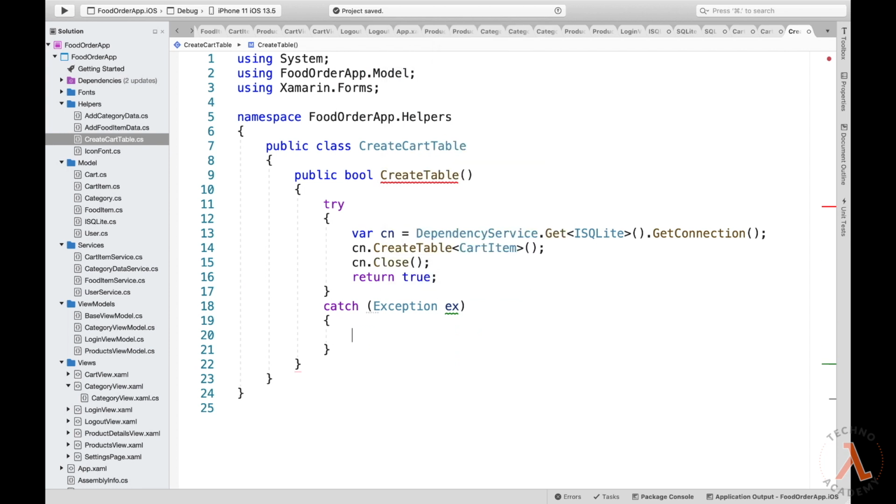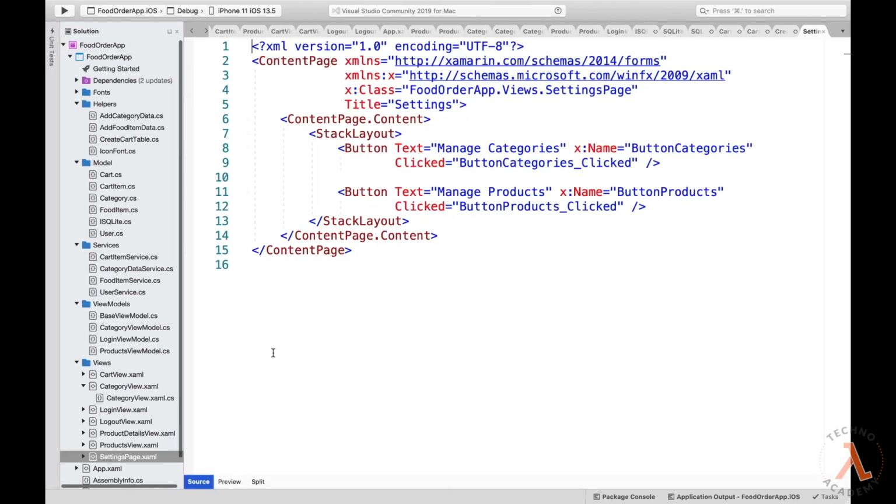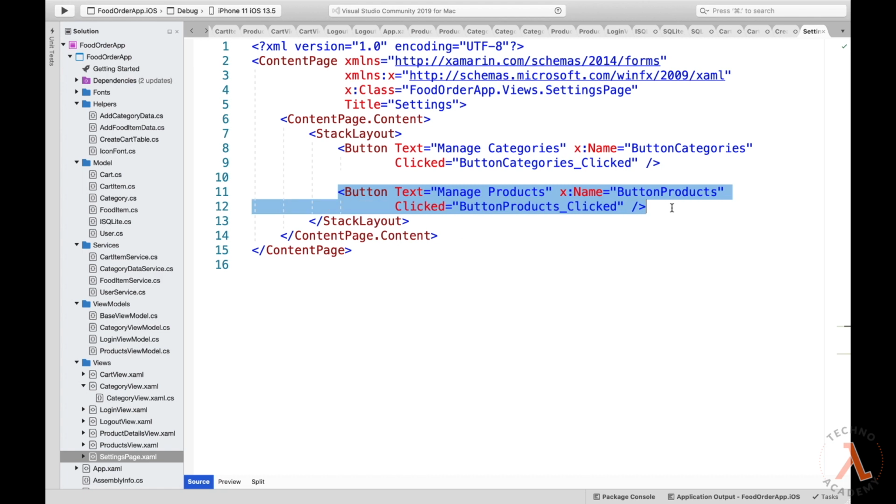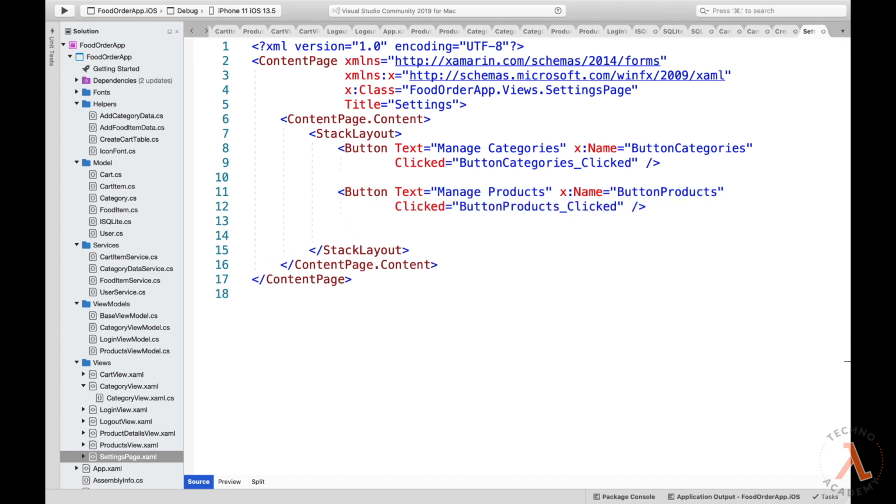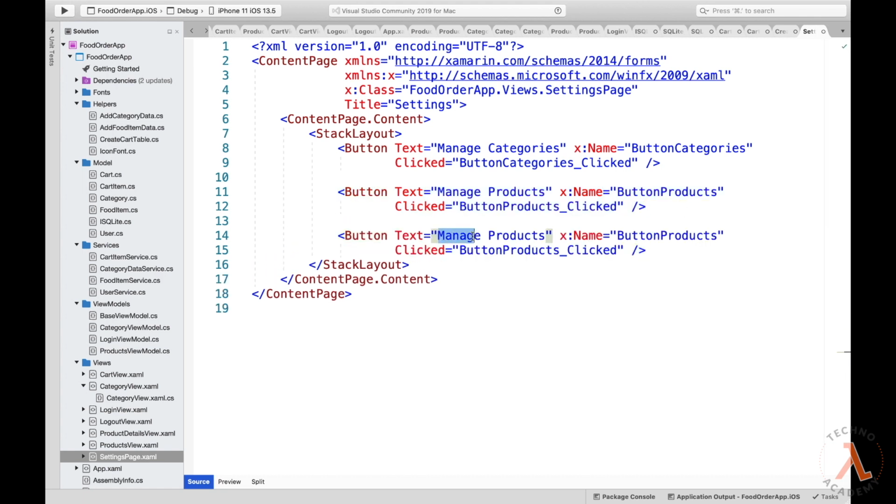And if somewhere something goes wrong, then within the catch block, let me return false. Next, we need to first create the table. So let me open the settings page, and then let me copy the button code and paste the code. And let me update the button to make the relevant changes.